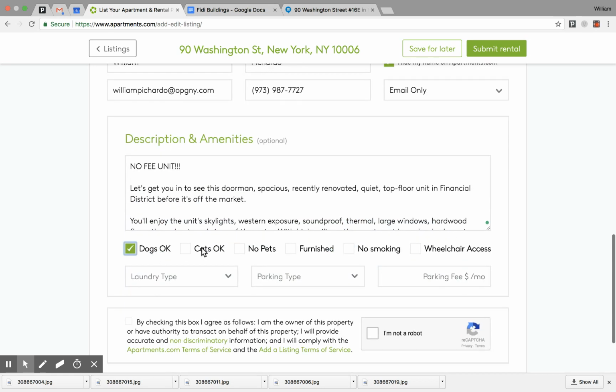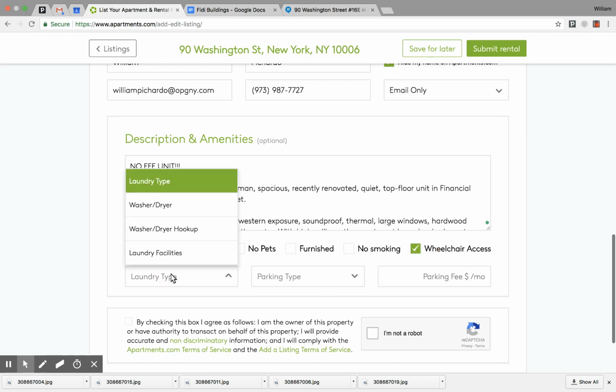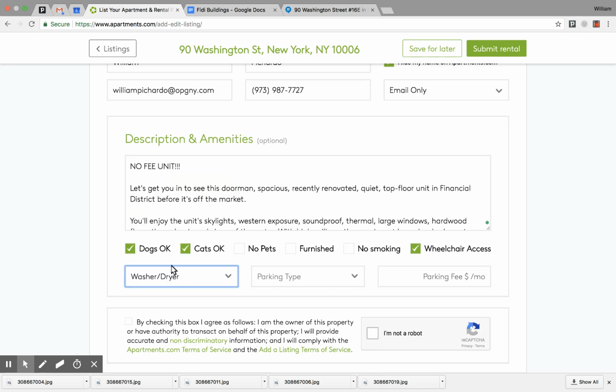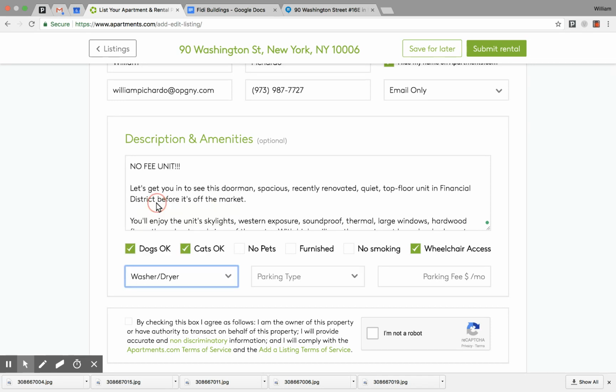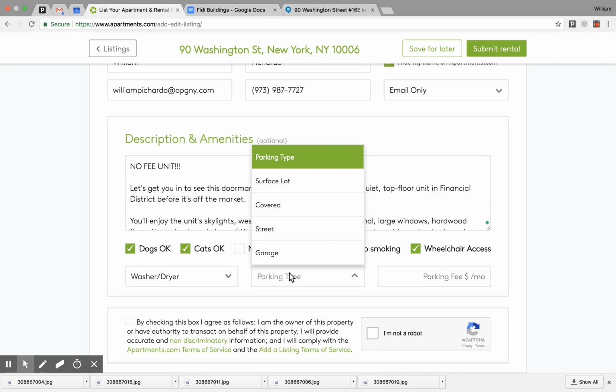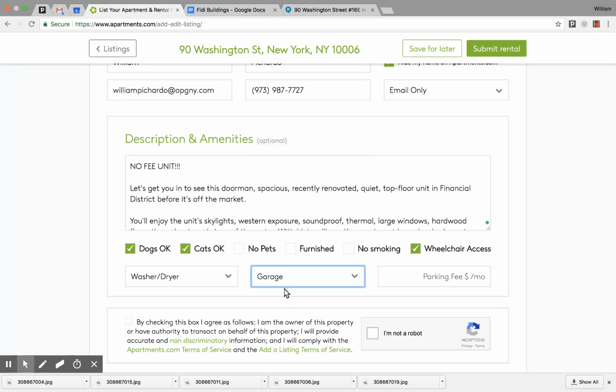All these buildings down here allow dogs and cats, and they're all wheelchair accessible. Laundry type, just leave it vague. You know there's a washer dryer in every single building down here, so just put washer dryer. You don't necessarily have to put laundry facilities or washer dryer hookup, but there's always a washer dryer. Parking type, this is if you know the building. Some buildings have it, some don't. But if you don't know, it's safe to say there's always a garage within a block radius.